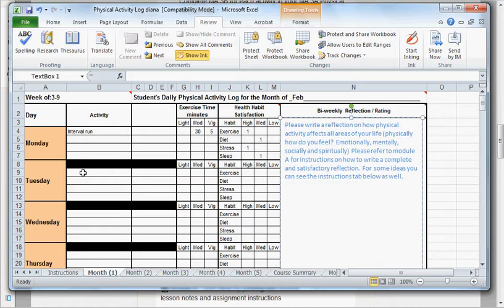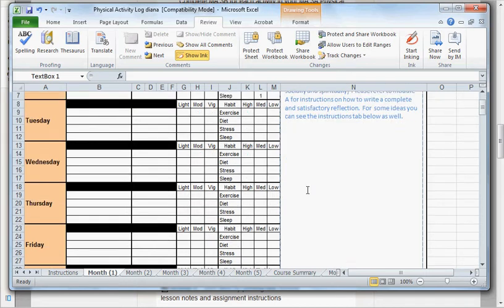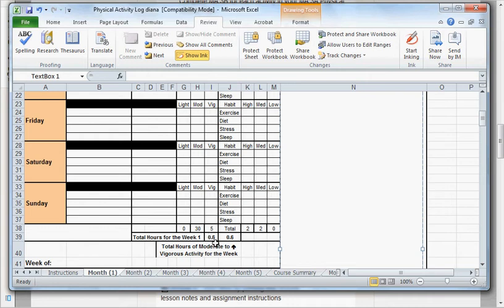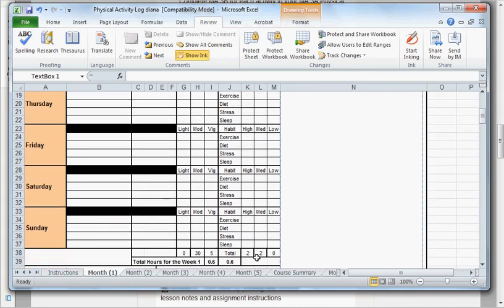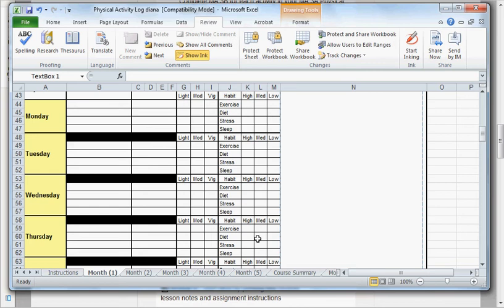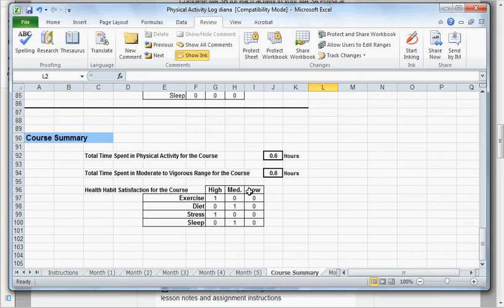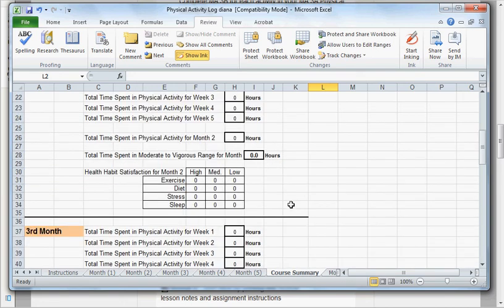And then you would just keep on. Tuesday, what did you do? And then fill in the minutes, and then your health habit satisfaction. And if you keep doing that, notice that there's a formula here that puts it into hours. So my 35 minutes is 0.6 of an hour. And it's totaled my mediums and lows for my healthy satisfaction as well. And if you went to the course summary page, there's my total hours that I've completed in the course, and it'll be also in month one.